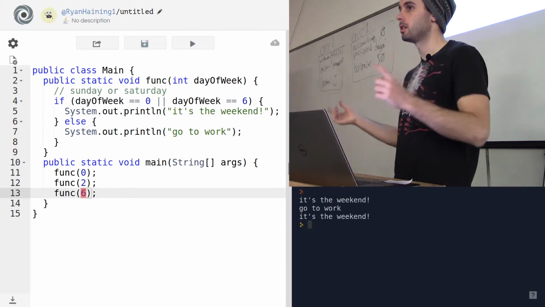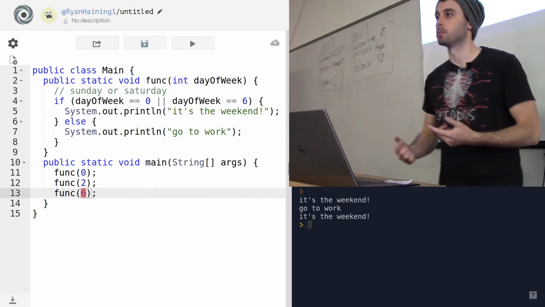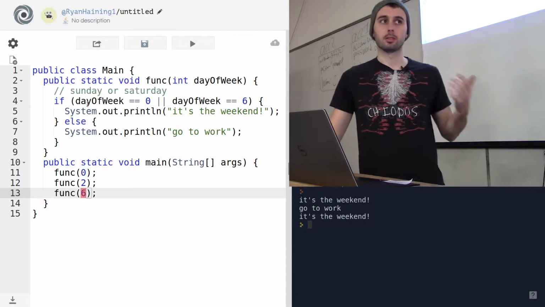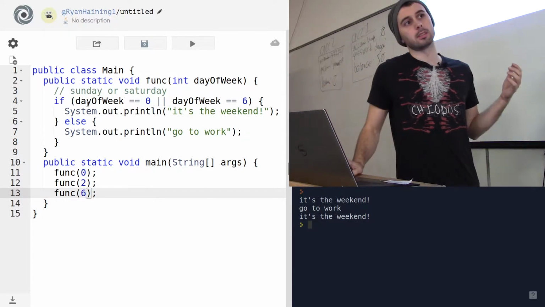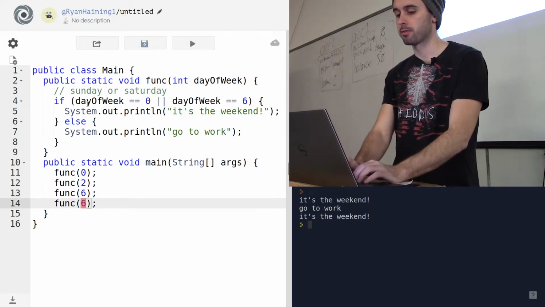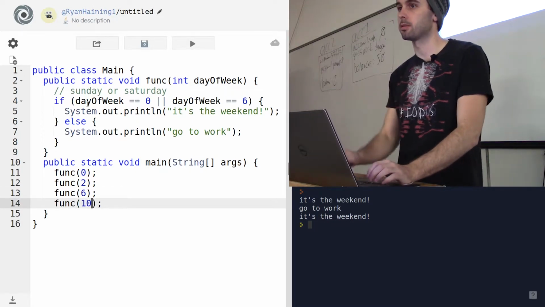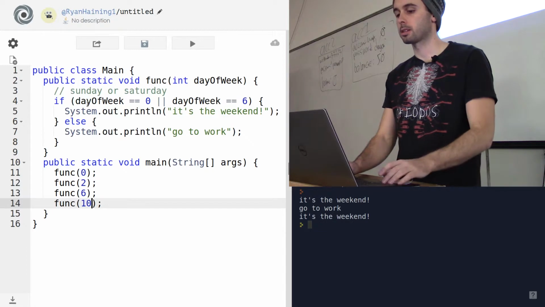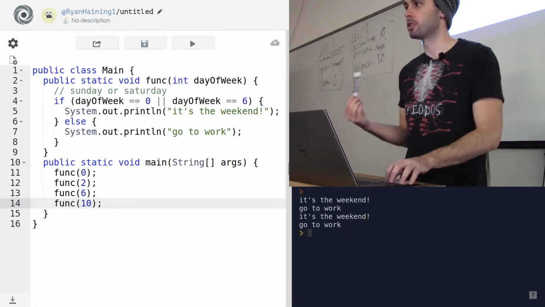So we have these days represented as numbers. And if we were doing something with a calendar, we can use these integers. They get a little harder to follow. What this lacks is any way to really constrain what's passed in. There's nothing stopping me from saying func(10), giving 10 as the day of the week. What should happen then? It's going to work. It's going to print go to work. Ideally though, it should be an error, right?